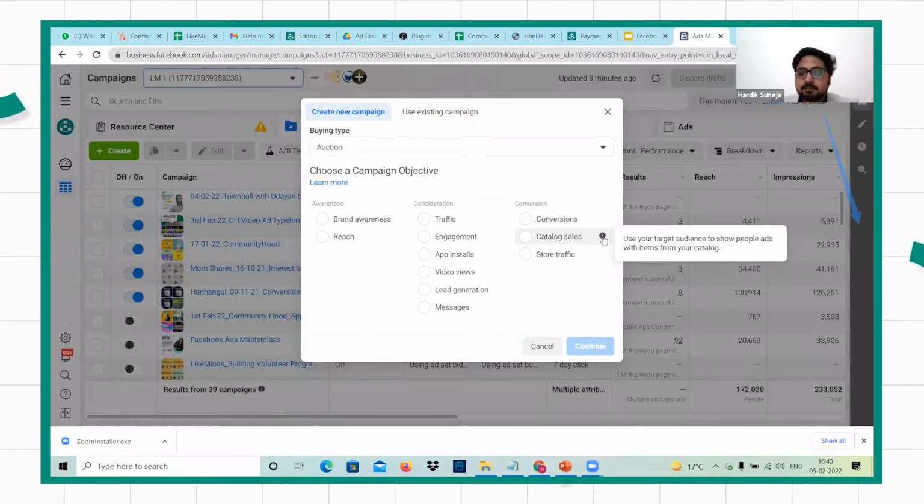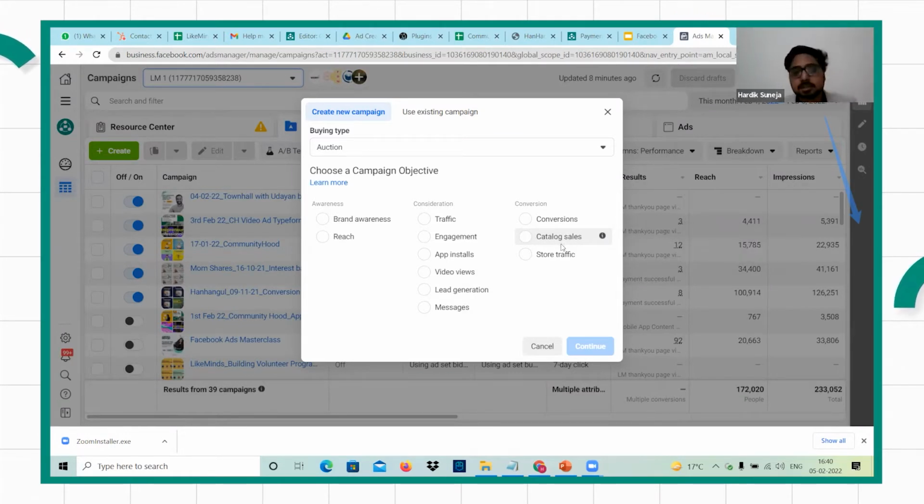Okay, so basically you can provide information about the products or services that you are selling. You can store that information, and you can make people aware of all the products and services that you have in the ad.